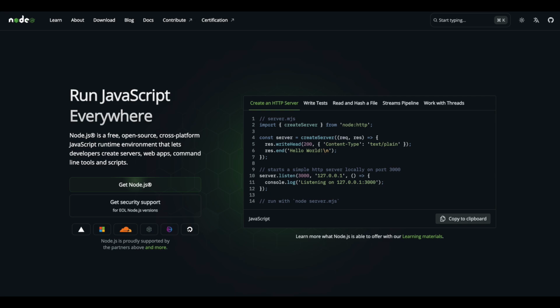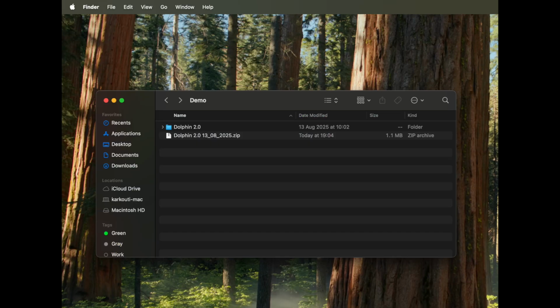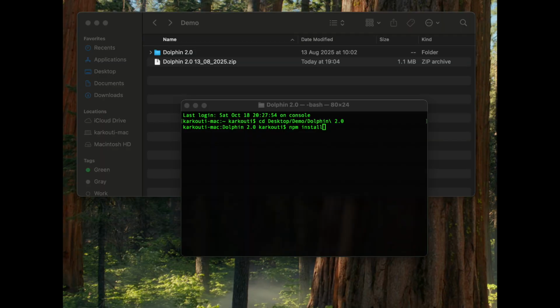In order to use Dolphin, you need Node.js installed on your computer. So head to nodejs.org and then download and install the package. Then download the Dolphin code, unzip it, and then in your terminal, head to the Dolphin directory and then input the command npm install. This will install all the necessary dependencies to use Dolphin.